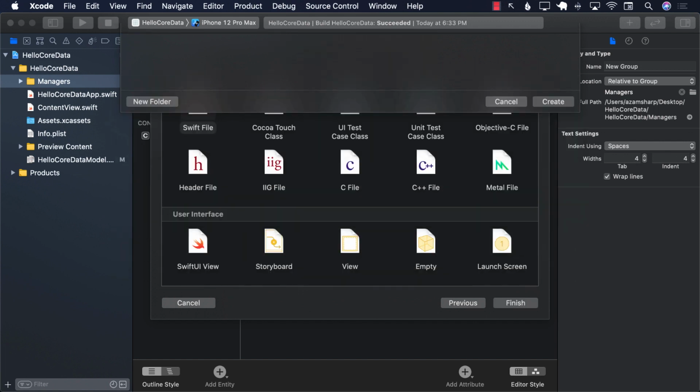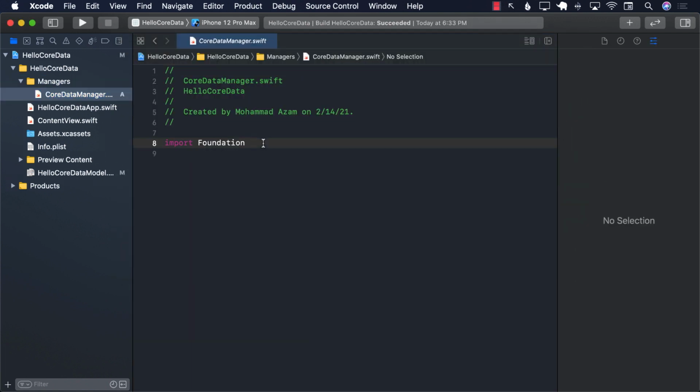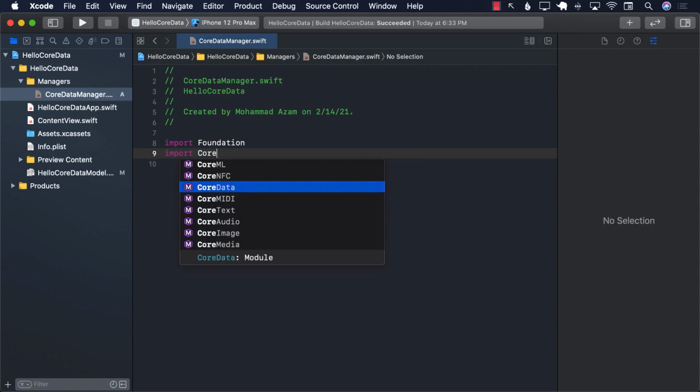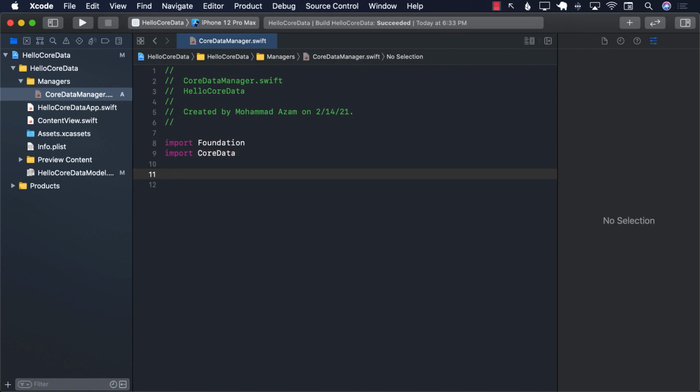The whole point of CoreDataManager is to manage Core Data, to initialize Core Data, to update a particular movie, to retrieve a movie, to delete a movie, and all those kinds of operations. All right. The first thing I'm going to do is import CoreData. So let's go ahead and import the Core Data framework. Now I'm going to go ahead and create CoreDataManager.